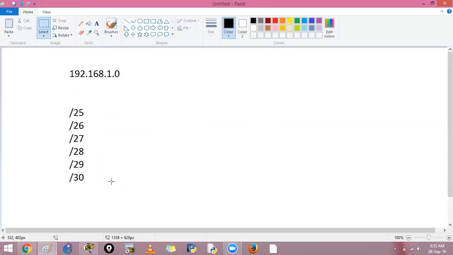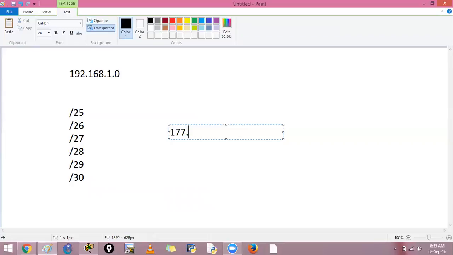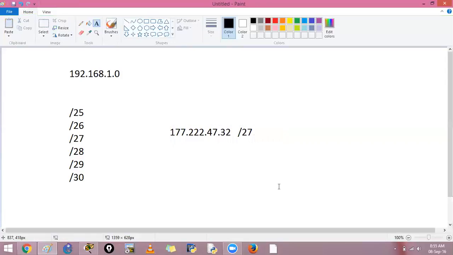You can take any number. Take any number that you want, like 177.232.36.47, and write a slash after it. Then tell me the block size and the network it belongs to. Anytime you get a number, do not look at the number, because it will frighten you away. Always look at the slash part.